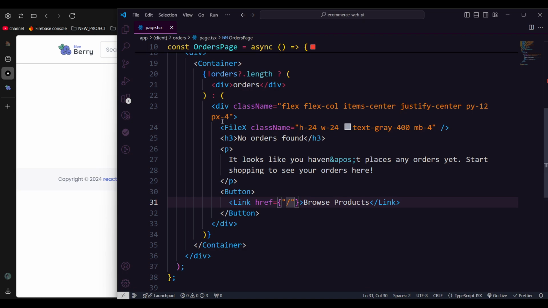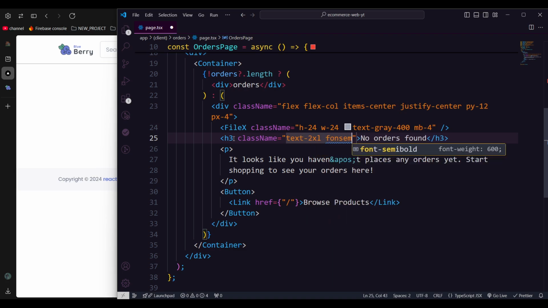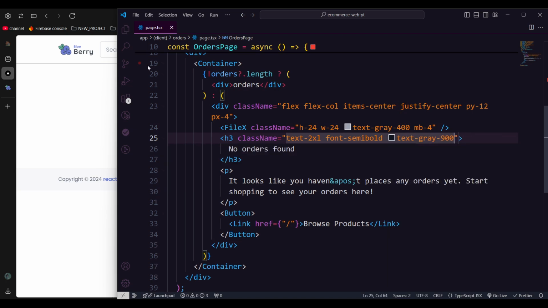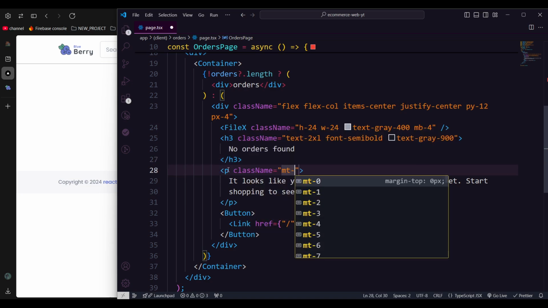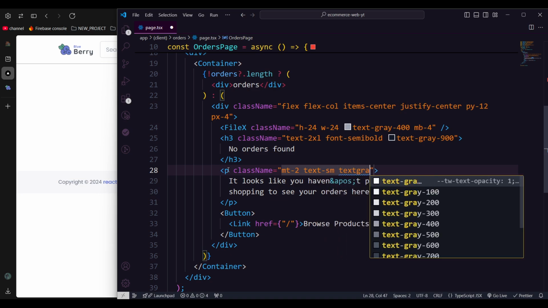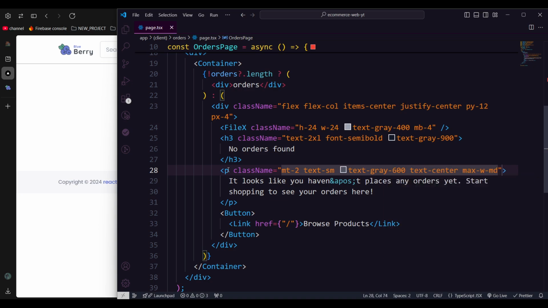From there we will make some small design changes to make it more creative. So here put a class name, and there I'm going to make the text 2XL, font semi bold, and text gray 900. Done. And for the p tag, we're going to render that class name: margin top should be 2, text should be small, and text gray 600. And then I'm going to make the text centered, and max width should be MD.